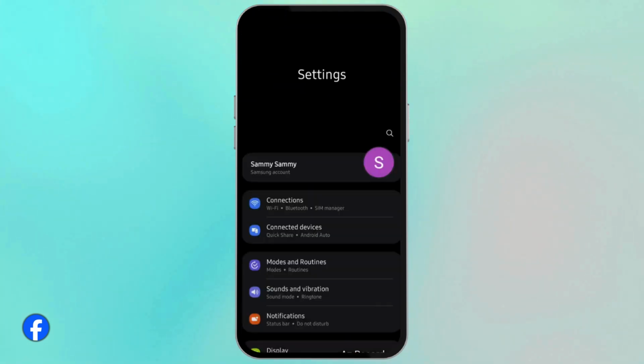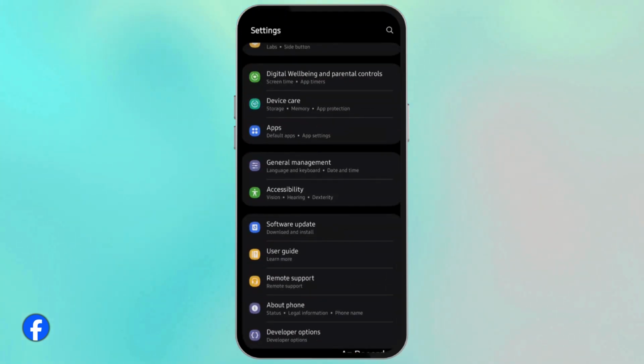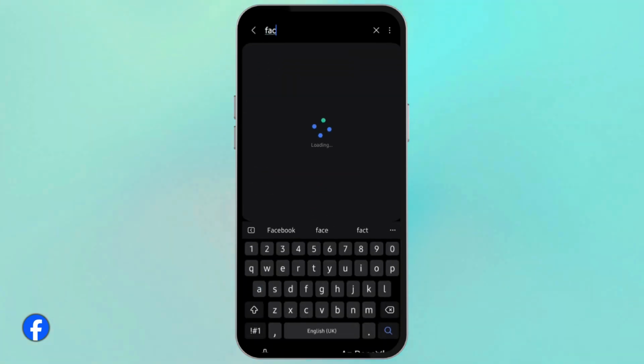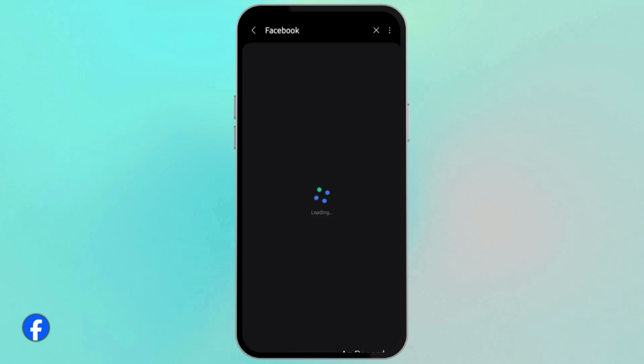Head over to your settings. Scroll all the way below, then tap apps. Here also you have to search for Facebook. So type in Facebook, then tap enter. Wait for this to load. Once you see Facebook, open it.